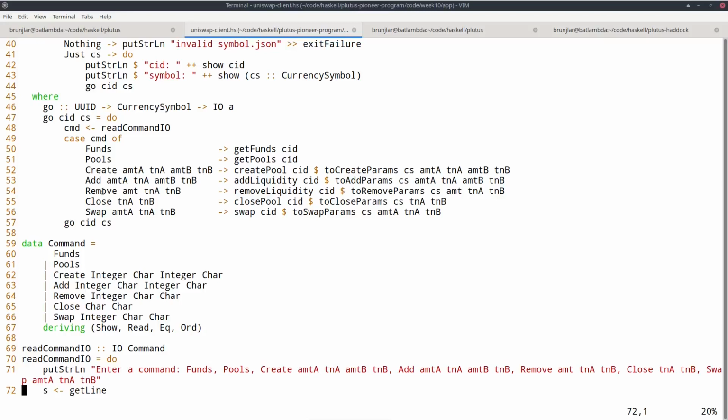And here it's just a loop. I read a command from the console. We'll get to the commands in a second. And then depending on the command, I invoke various helper functions. And the commands exactly correspond to the endpoints we have, except for stop. I didn't implement stop. So we can query our funds, we can look for existing pools, we can create a pool, we can add liquidity to a pool, we can remove liquidity from a pool, we can close a pool, and we can swap, which is the whole point.